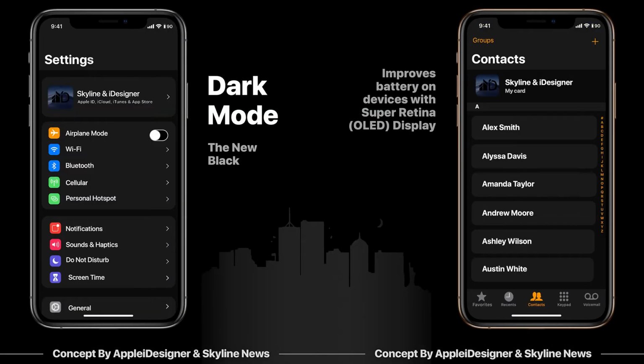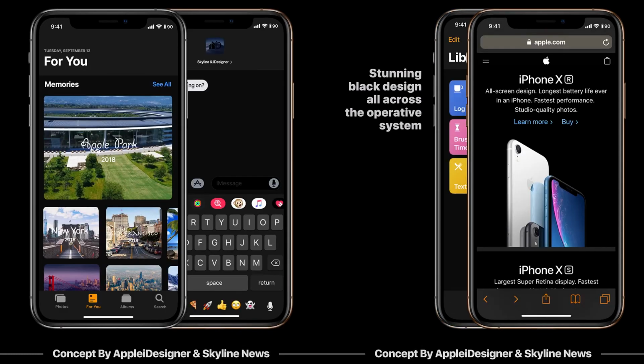Now we can see real dark mode here. It takes advantage of the OLED display, looks really nice. It looks like it's got a slightly redesigned settings and contacts app, which look kind of nice. Next we've got the Photos app in black, and we've got Safari in black. It looks really nice. I hope that this dark mode comes. It's a rumored feature. All of these concepts have it. We've been waiting for a while.